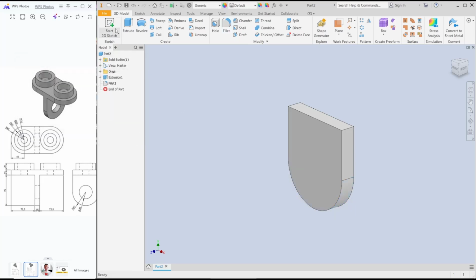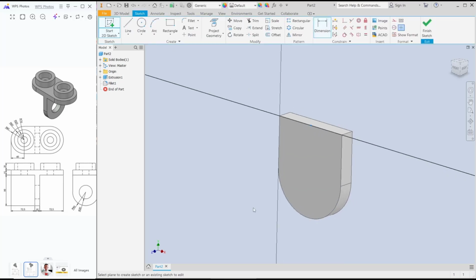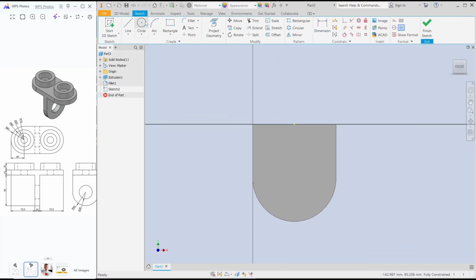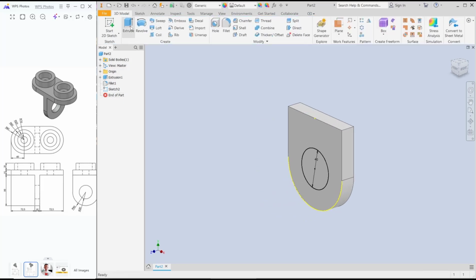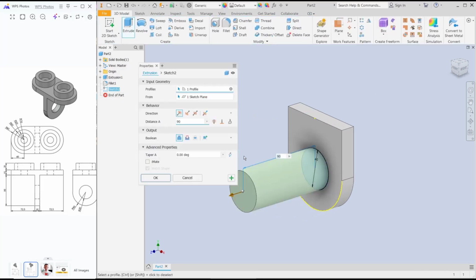I will create a circle. You can click start the sketch, and then select this face. I will create a circle with diameter 40. Click finish sketch. And then use the extrusion tool. I will use boolean cut and click OK.